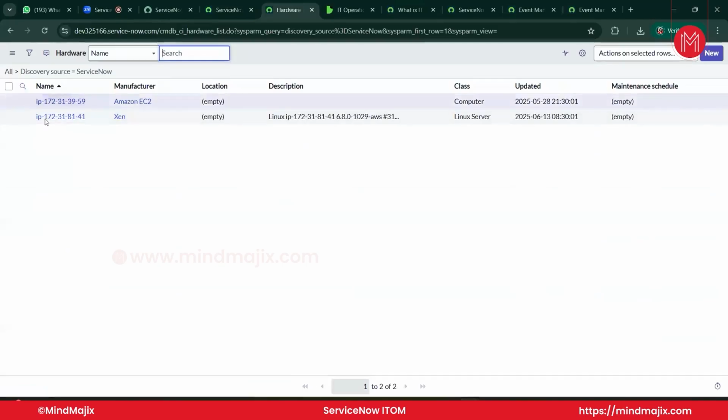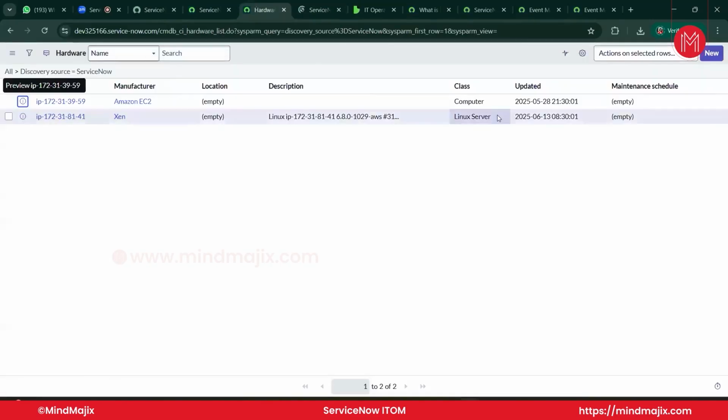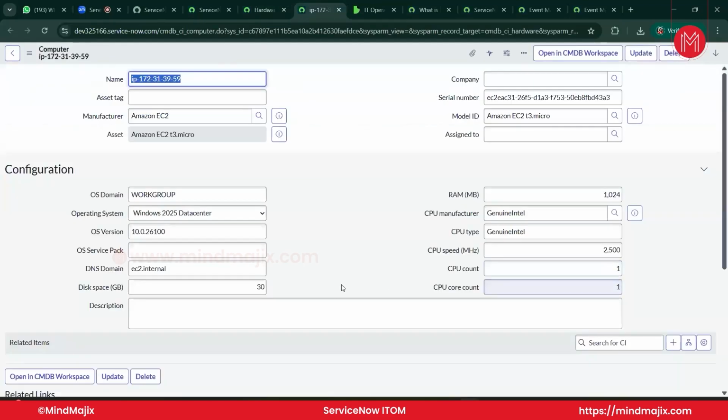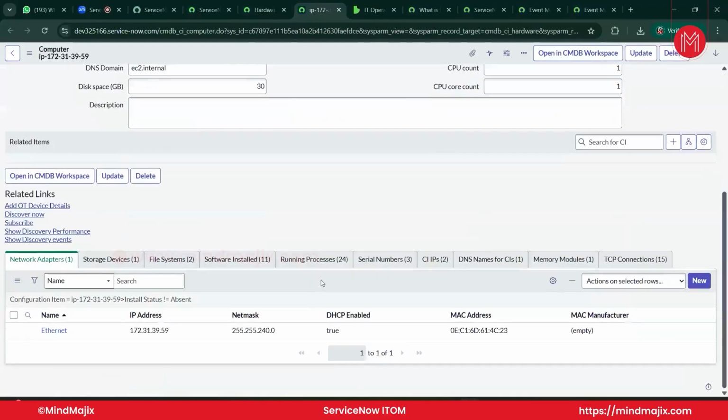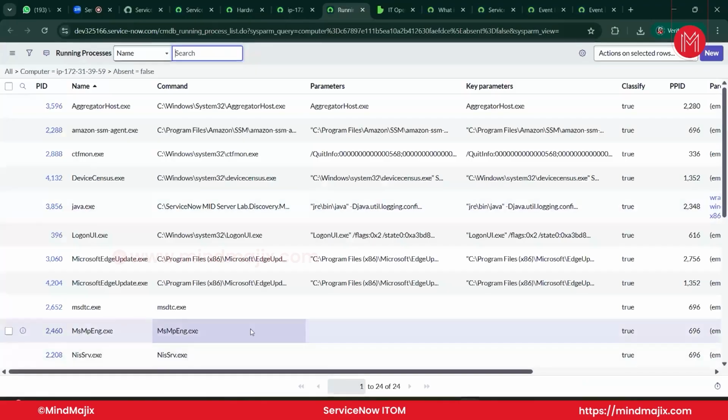See, these are a couple of servers which I discovered through the AWS environment. So this is a horizontal discovery. Based on that, we discovered these two types of devices. These are the information we are capturing based on our out-of-the-box pattern. When it comes to running processes, these are the processes which are running on that particular instance.